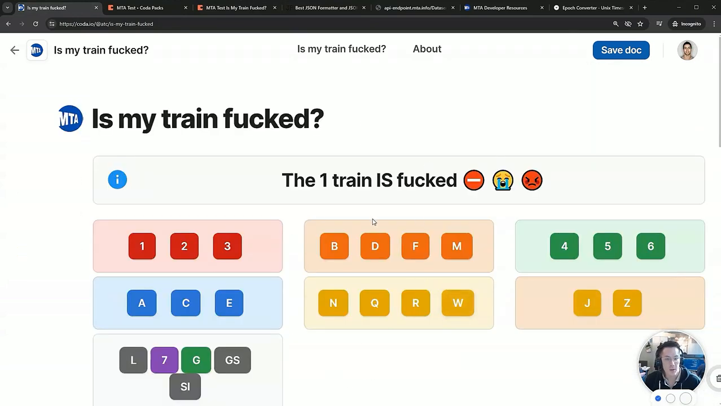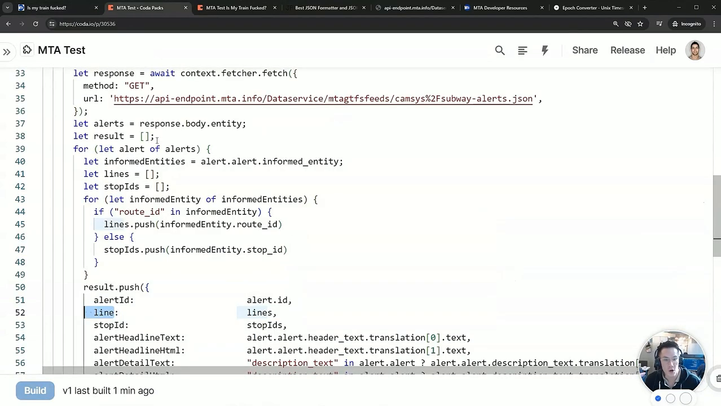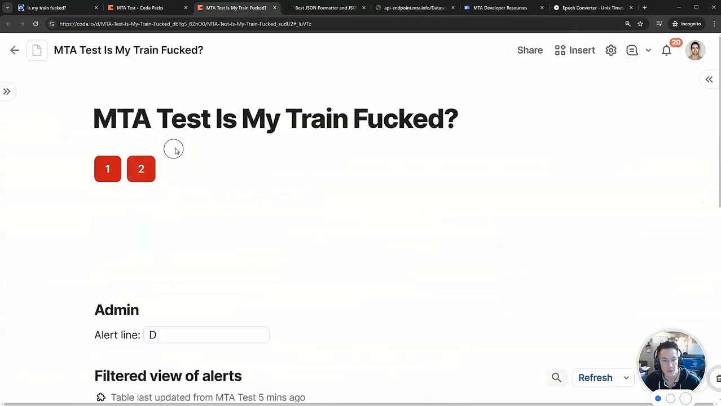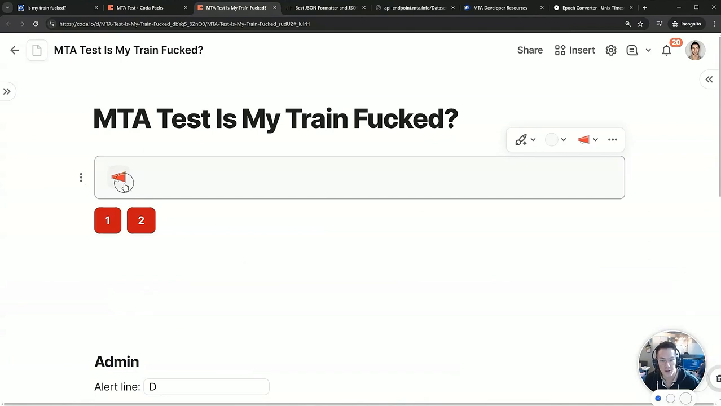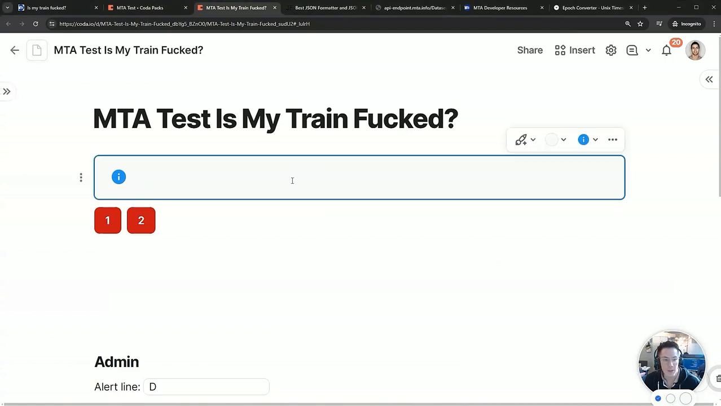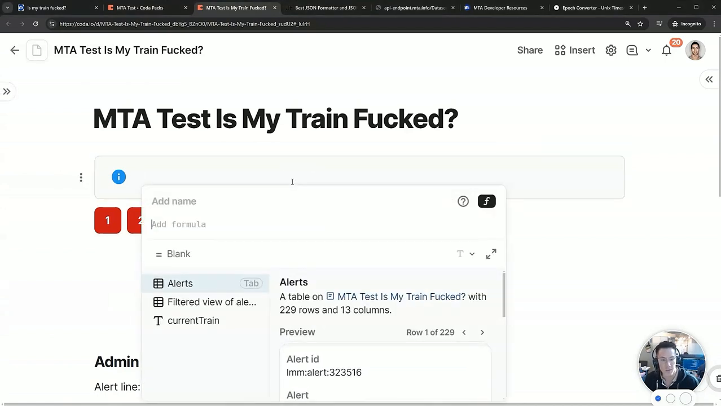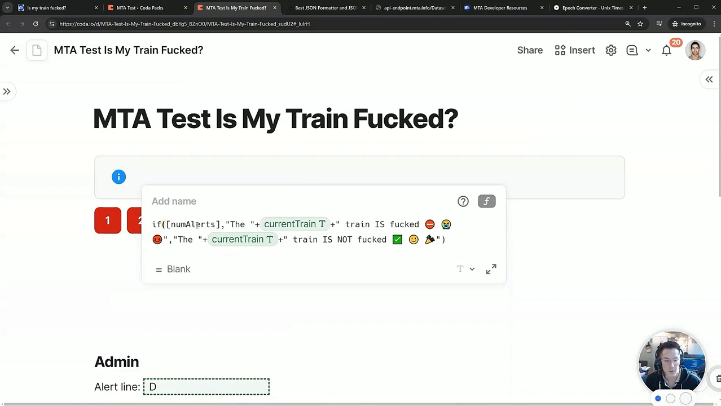So this formula right here at the very top, it's just a call out, and that looks like this. I'm just going to put this right here at the very top, call out, change this to like a little info icon. I'm going to copy and paste the formula for this into this here. I can write equals, and this is the formula. So num alerts, I forgot to define that.